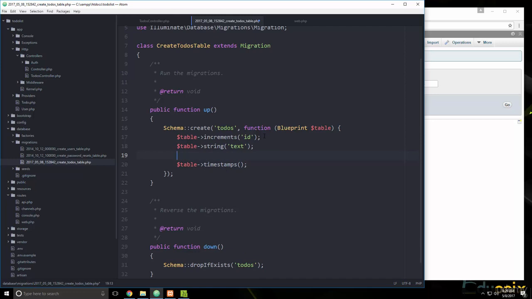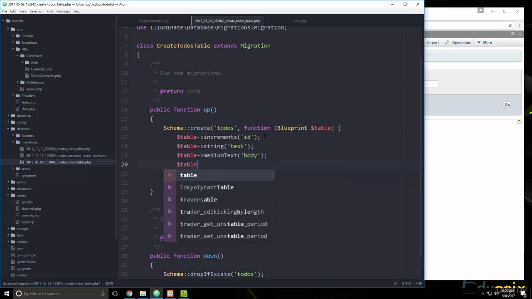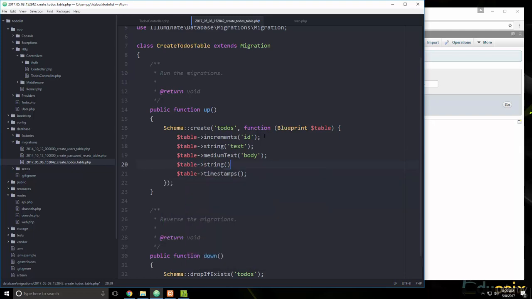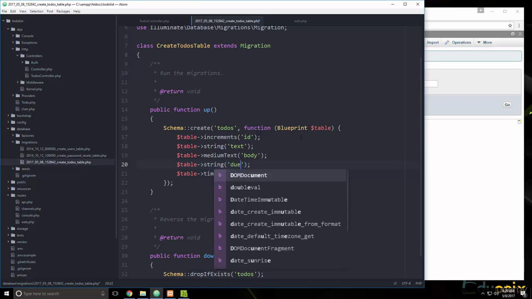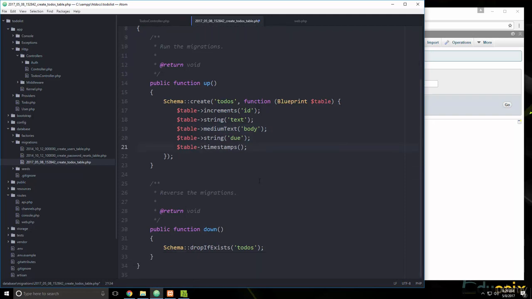All right, then we'll also have a body. So let's say table. And this I'm going to set to medium text. That'll be body. And then I also want a due field, or a due date. So let's say table. And I'm actually going to set this to a string. And the reason for that is I want the user to be able to choose what type of format their due date will be. So if they want to write Monday or Tuesday or something like that, that should be okay, as well as the date, you know, whatever they want. So I'm going to put that in as a string. So that should be all we need to do here.